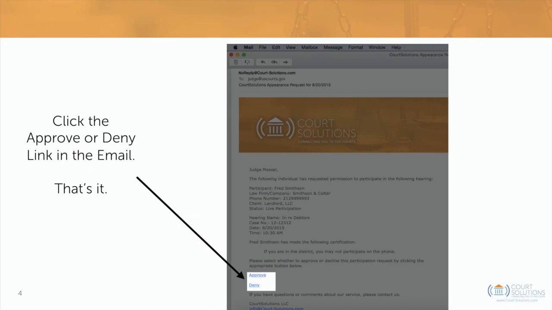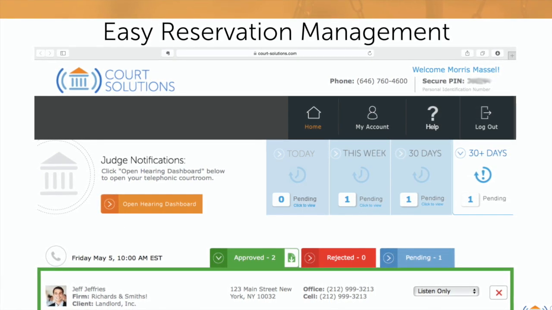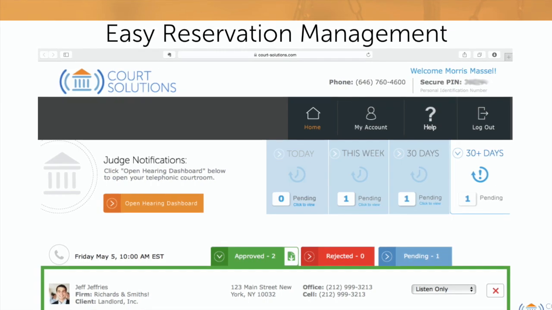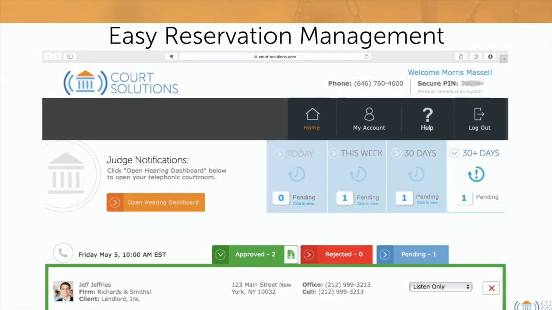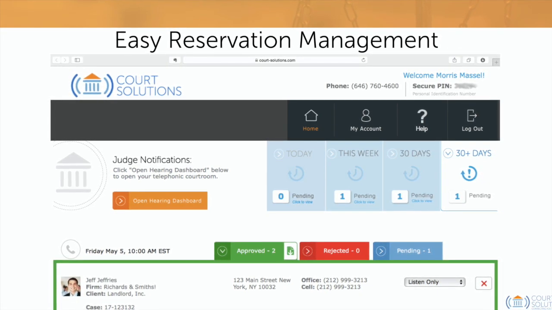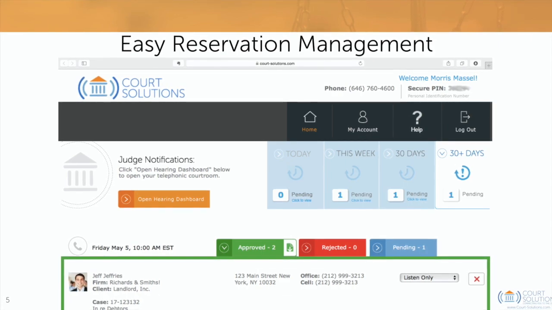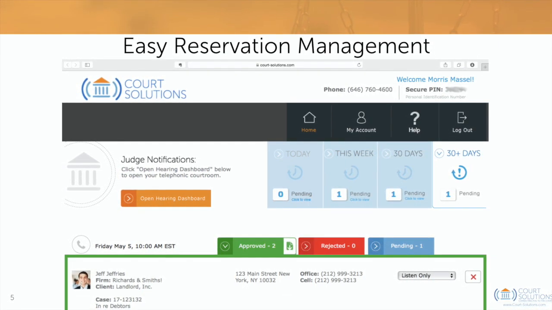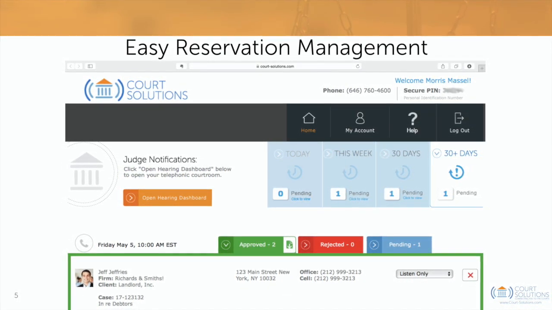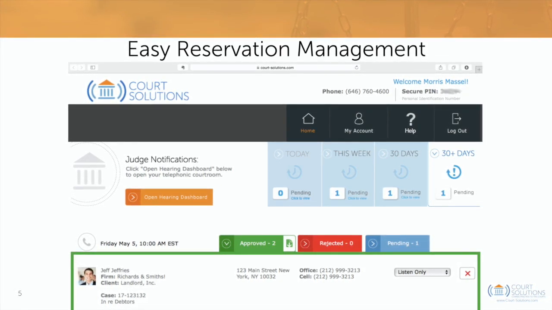Now, you can also manage reservations by logging into the CourtSolutions website, and here you will see, arranged by the date and time of a hearing session, a list of participants. So you'll see here in the green box, approved, there are 2 participants. There's no one that's been rejected, and there's 1 pending. And you would click that blue tab pending to approve any other pending participations.